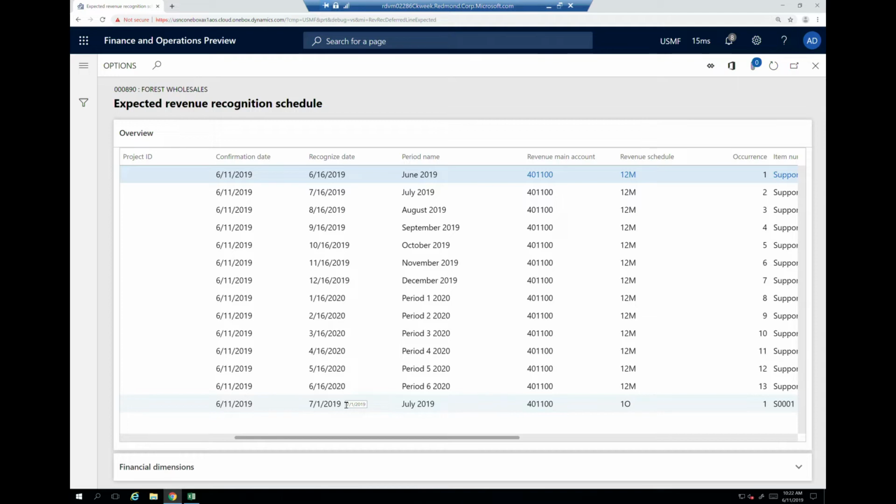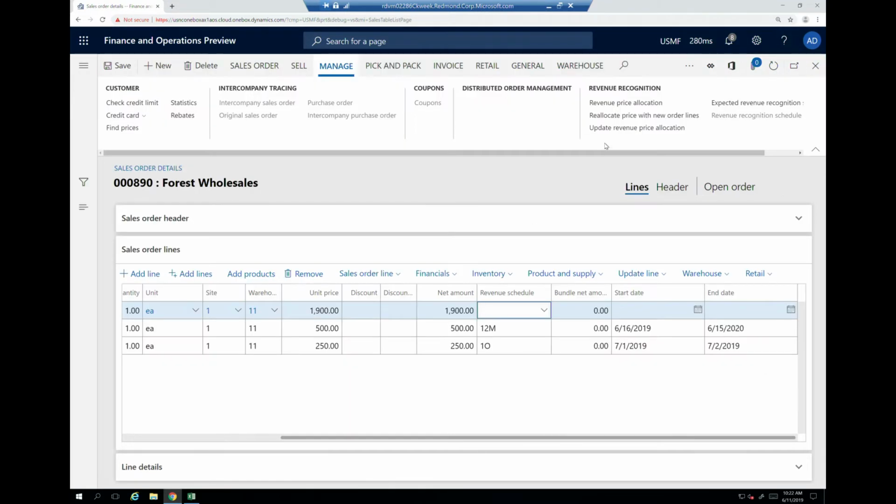Couple questions. What happens if there is a price adjustment? You can do an update or a reallocation. So I'll kind of walk through that a little bit, but that's actually back here. So this update price allocation, this is one way you can do a reallocation if your price changes.